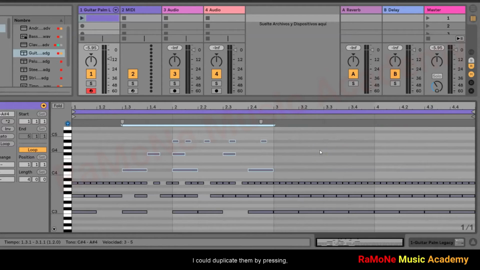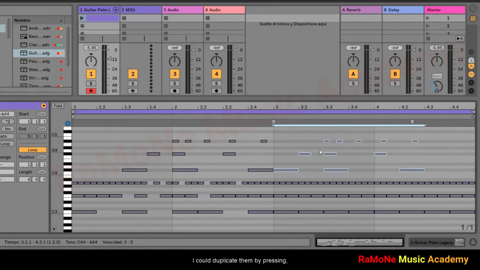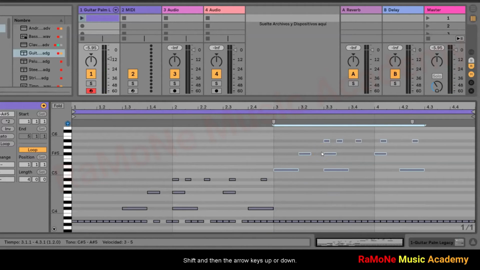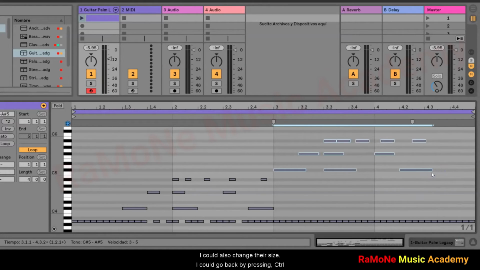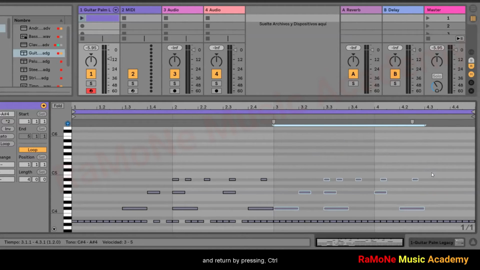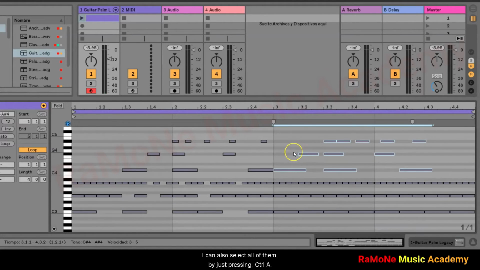I could duplicate them by pressing Ctrl D. I could also raise or lower octaves by pressing Shift and then the arrow keys up or down. By clicking and dragging here, I could also change their size. I could go back by pressing Ctrl Z and return by pressing Ctrl Y. I can also select all of them by pressing Ctrl A.